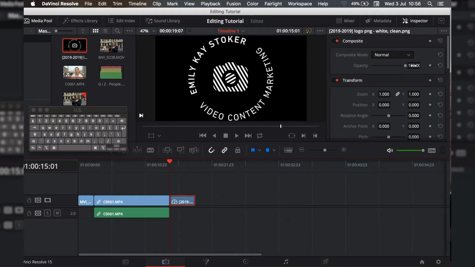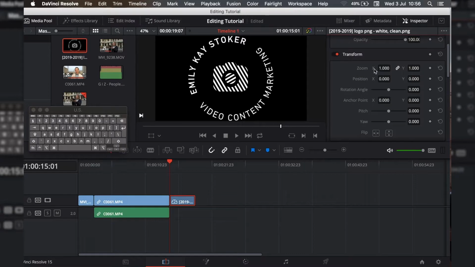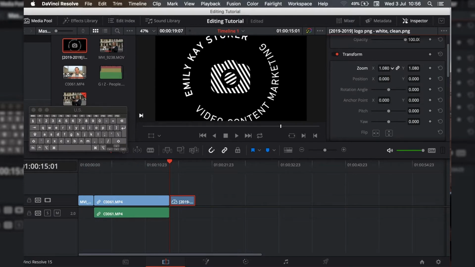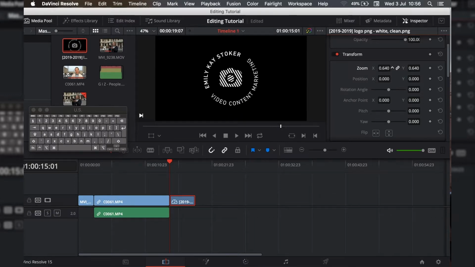It's a bit big, so what I'm going to do is scroll down until I find the property called zoom. Now this is to do with the size. So since it's a bit big, I'm just going to click and drag it down. If I drag up, it takes it bigger, but I want it to be smaller. So I'm clicking and dragging until it looks a size that I'm happy with. I'm pretty happy with that, so 62.